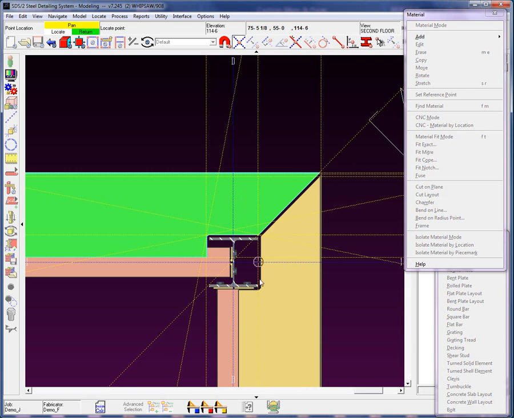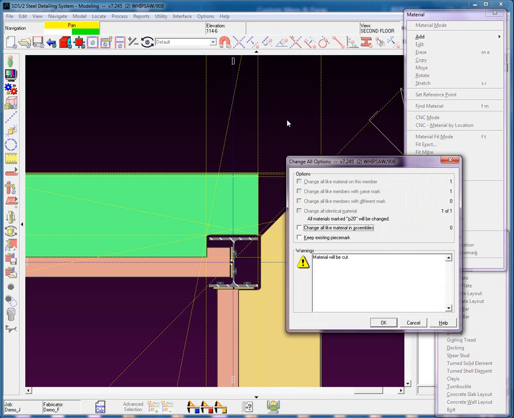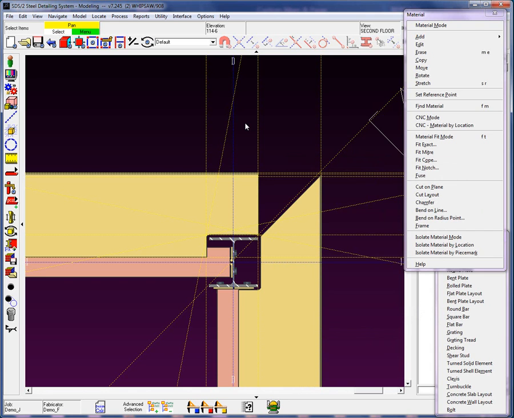I'm not going to select the points on the material, but I'll just select point 1, point 2, and along that plane this material will be cut. Go ahead and select yes to verify this cut. Once again, the change all operations will occur for those pieces that have the identical piece mark of P20. Let's go ahead and hit OK.